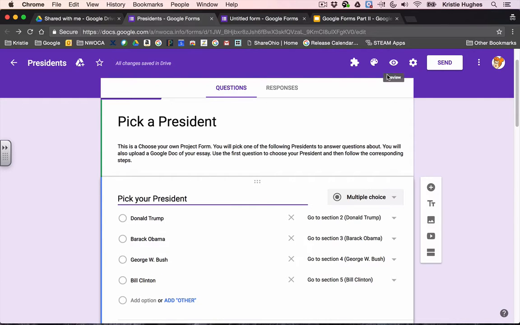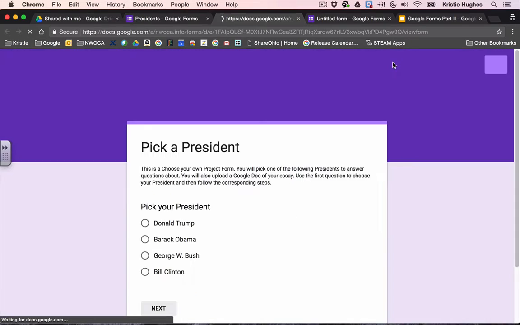Now, if I'm going to click on this little eyeball right up here, this allows me to preview this form as a viewer. So I can go ahead and see how this form is going to look before I actually use it with my students. So I'm going to go ahead and click on that. And this is what you're going to see.